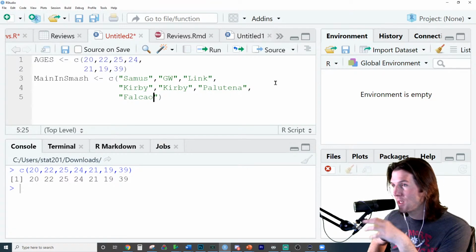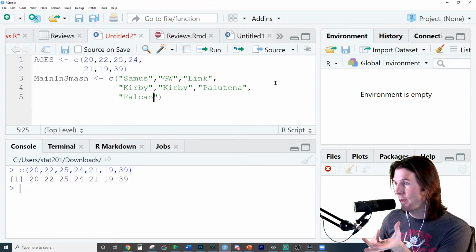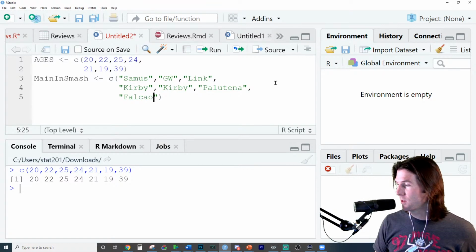So notice what I've done here is I've created a vector of Smash mains. So what happens when I run this code right here?